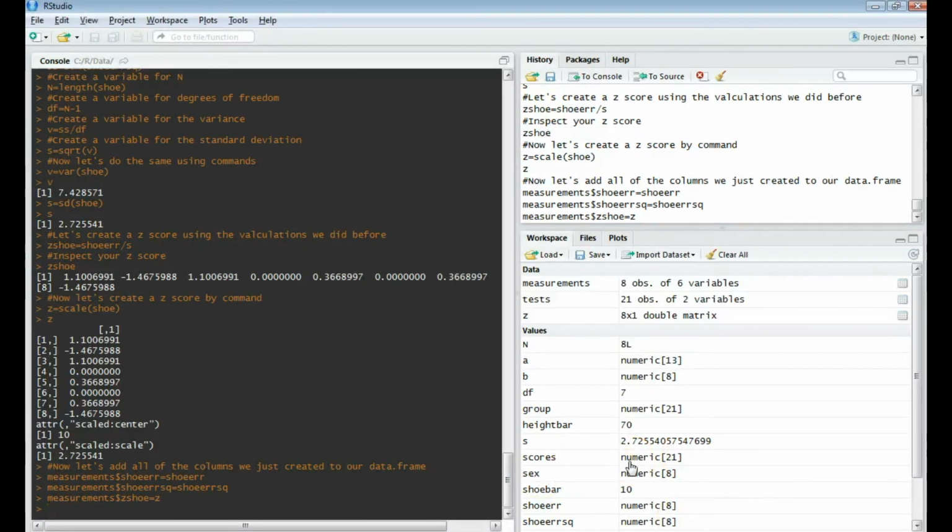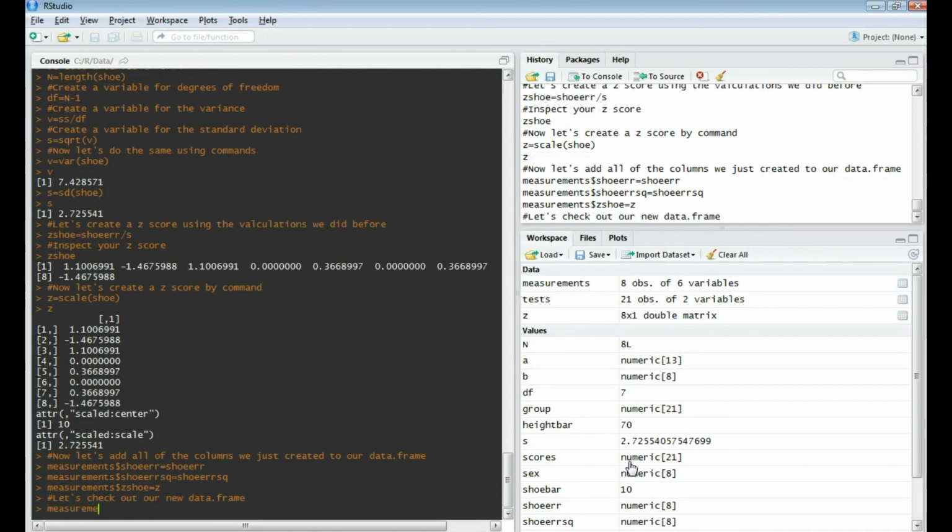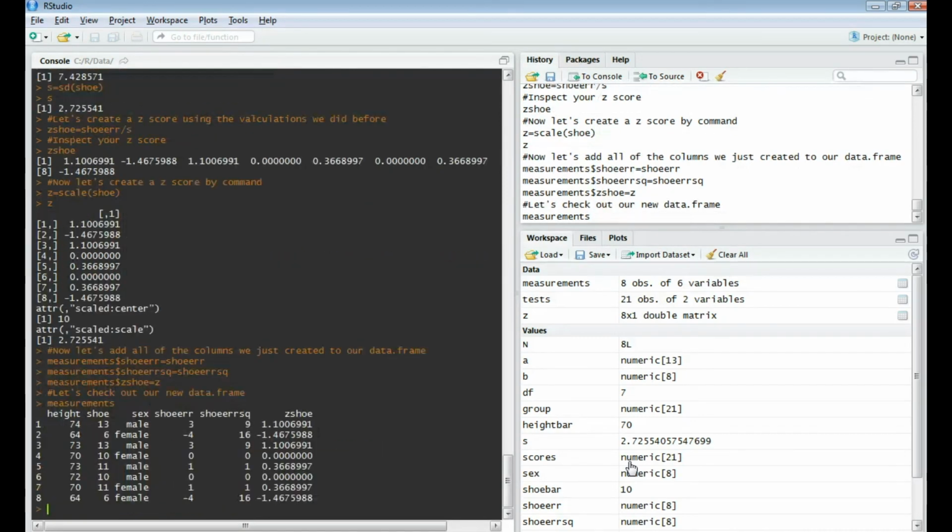Finally, let's check out our new data frame. So all we have to do is type in measurements, and it should have all of those variables in it. Height, shoe, sex, shoeerr, shoe squared error, and the z-score for the shoe.